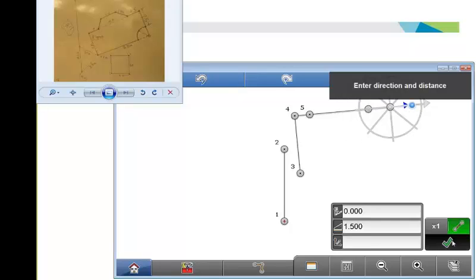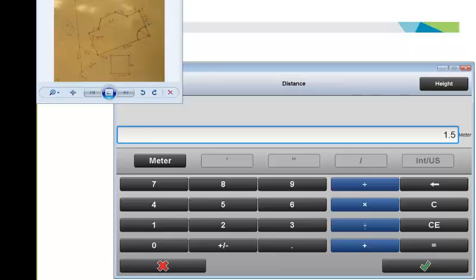And again, accept. I also want to mention at this point, right now you can see I've got no height on my point. But if you wanted to put in a height, or if you had a height, then you would be able to import that at any time at any point. So we'll continue.